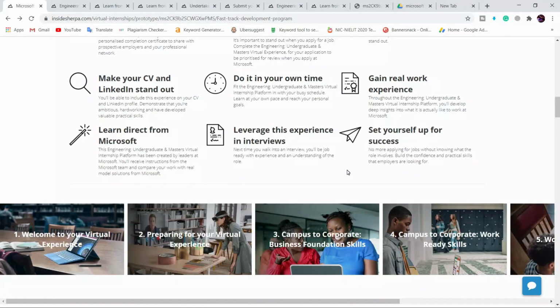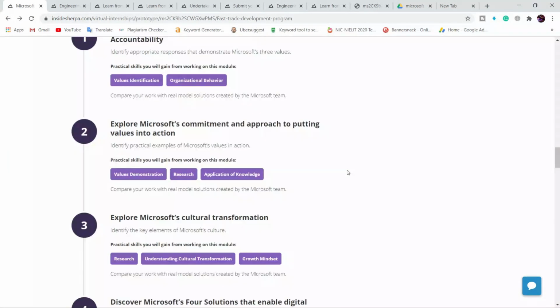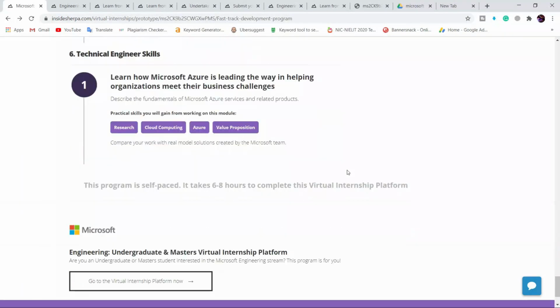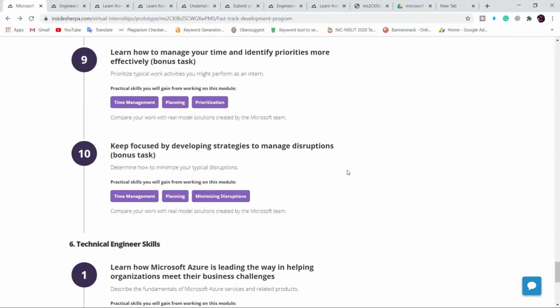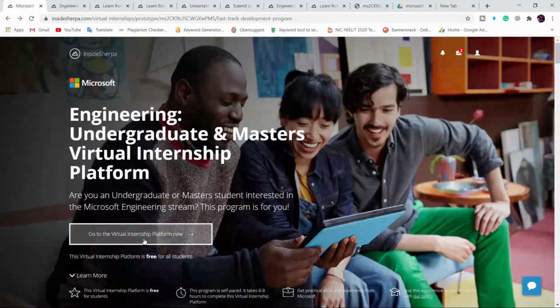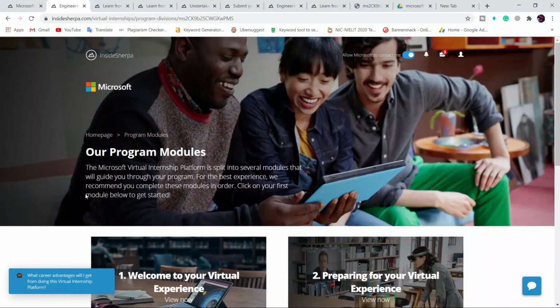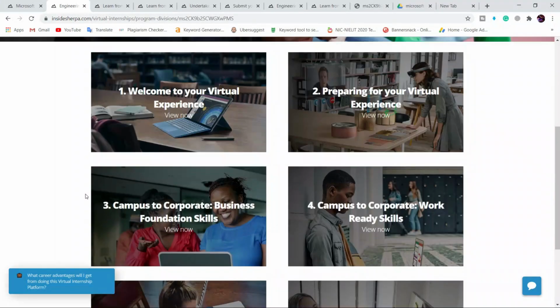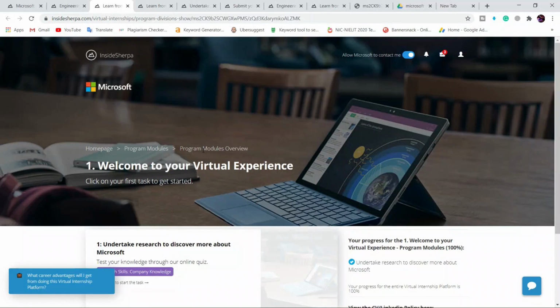what courses they are providing, and what you will learn in this course. There are 6 modules in this course. Once you have completed all 6 modules, you will get a certificate. To start your modules, click on go to virtual internship platform now. When you click on that, this page will open in front of you. There you will see the 6 modules. Click on the first module and this page will open.